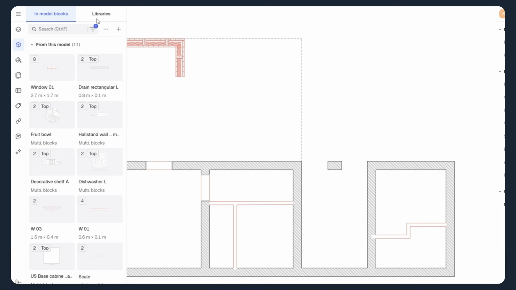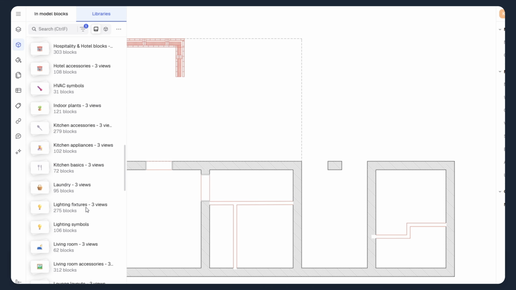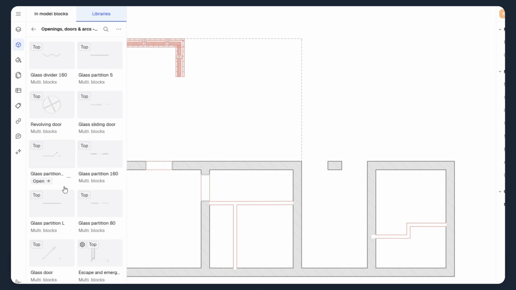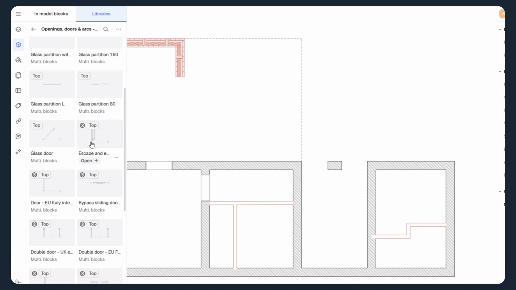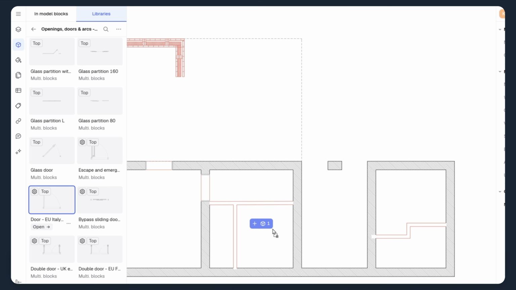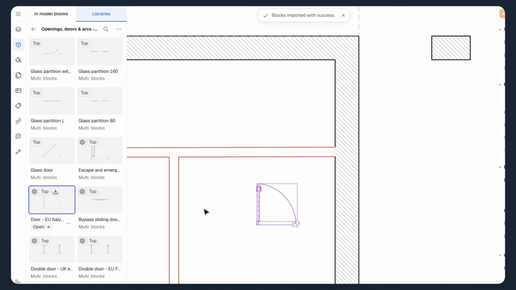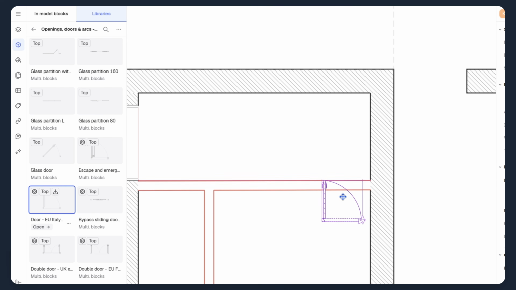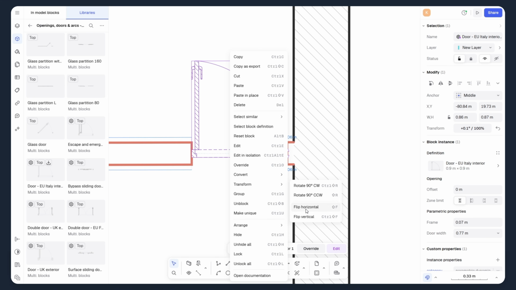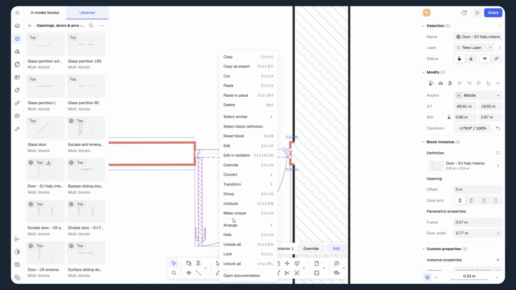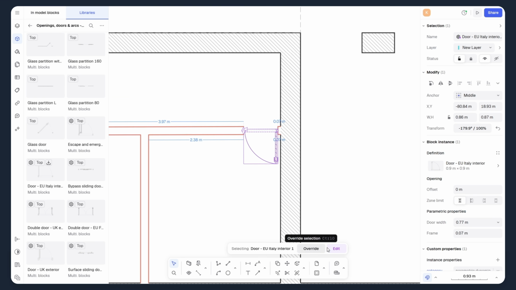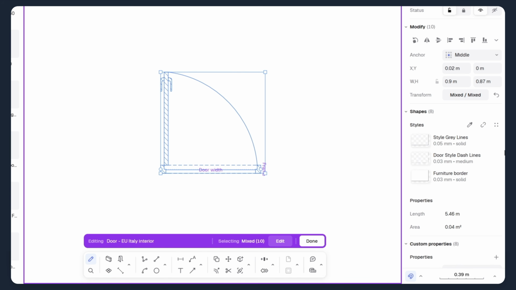Now that our walls are ready, let's add doors and windows. Go back to the block library on the left, open the folder called Openings, Doors and Arcs. Here you will find many elements like doors, sliding doors, windows, arcs, and more. Simply drag and drop the elements you want. For example, I will drag this door and place it here for the bedroom. You can right click to transform it, rotate, flip horizontally or vertically and adjust it however you want. You can also scale it or change its color.